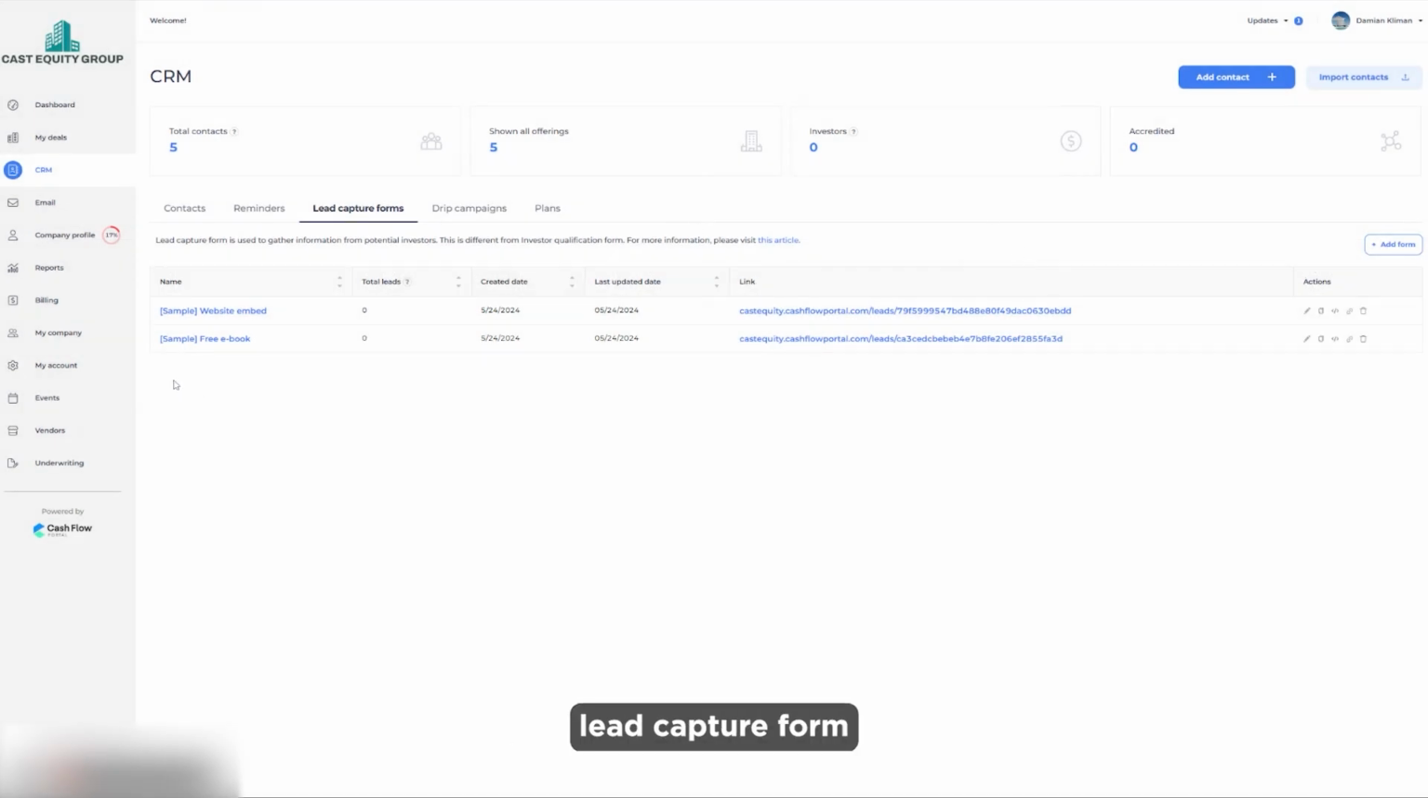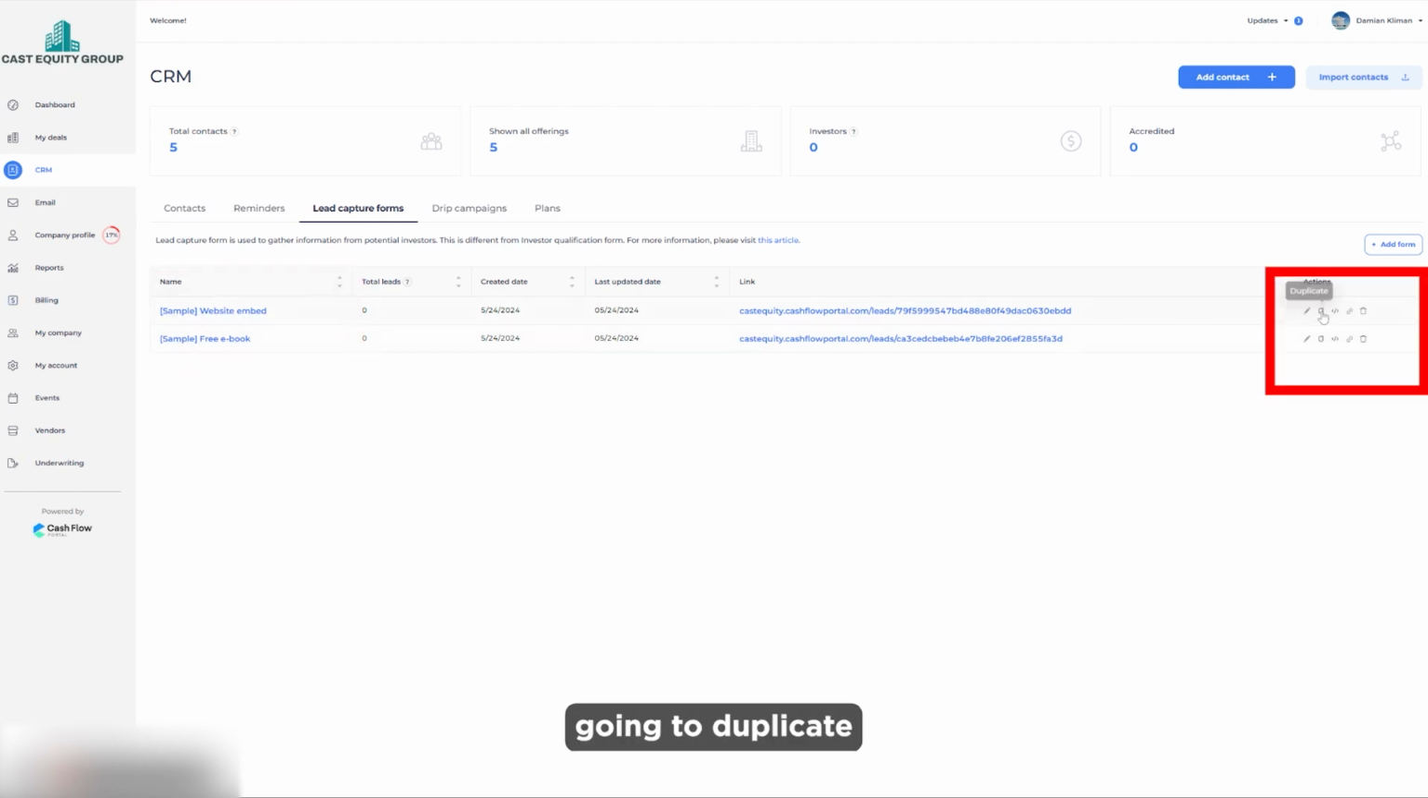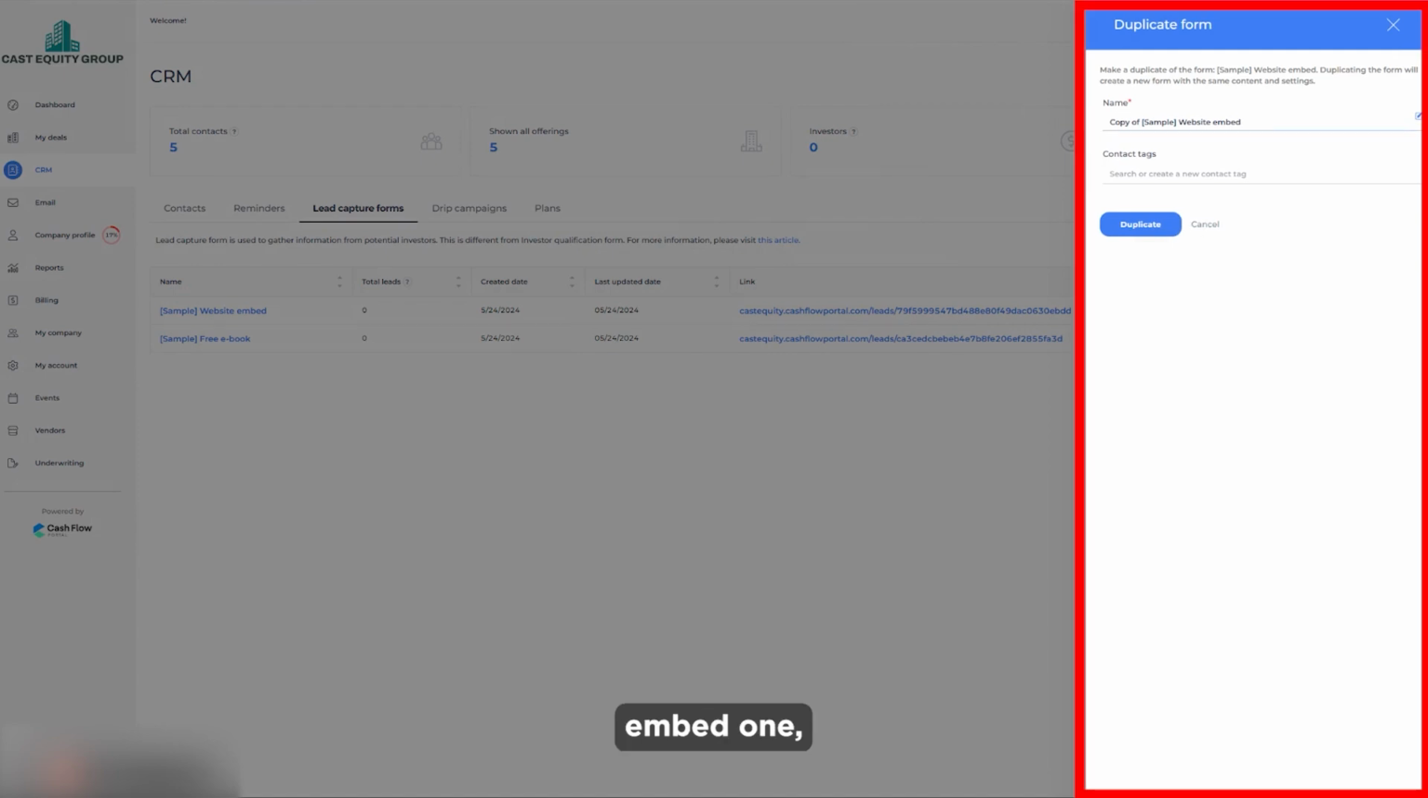So to start, I'm going to create a new lead capture form, and we have a couple samples here that we provide to new companies. And to start, I'm going to duplicate one of these. I'll take the website embed one, and I'll just duplicate it.